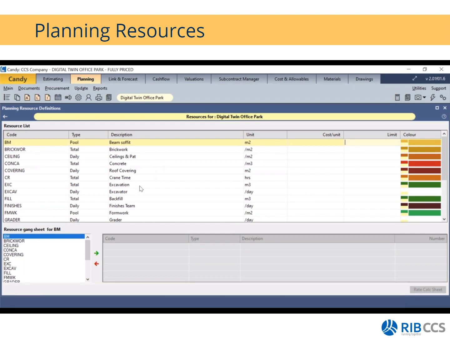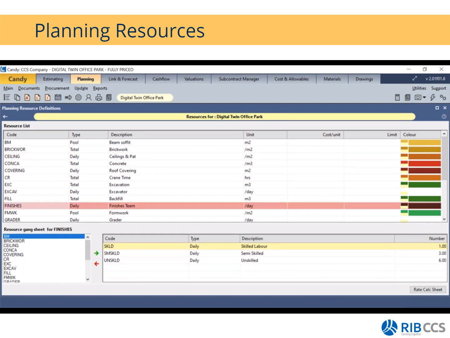If you would like to create a team, or like we call it in estimating, a complex resource, you would need to define your simple resources first. These are all my simple resources. Then you will create a team, like in this case, the finishers team. The reason why it's pink now is because under my resource gang sheet for finishers, I have selected all my simple resources to make up this team. That is why it turned from the standard yellow color to a pink color.